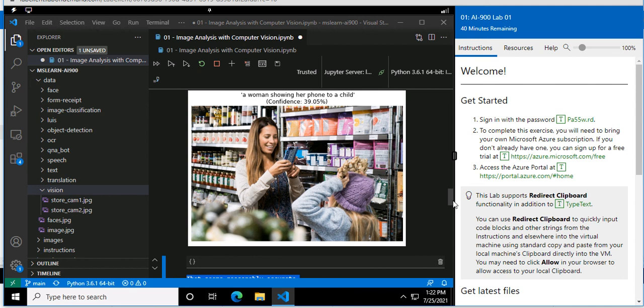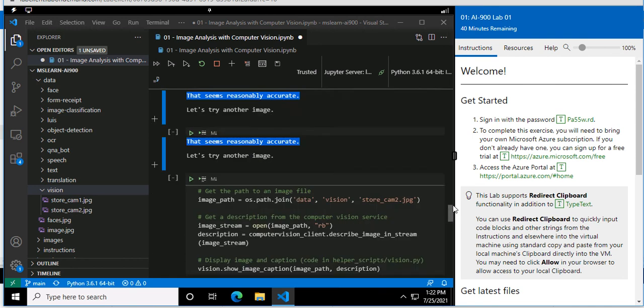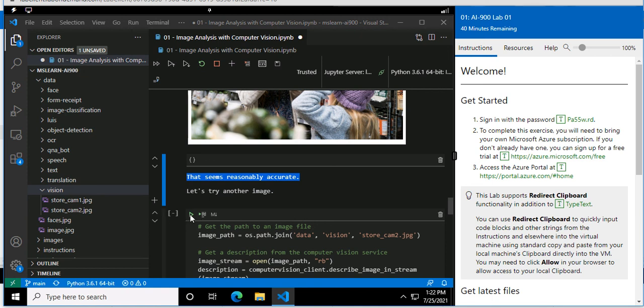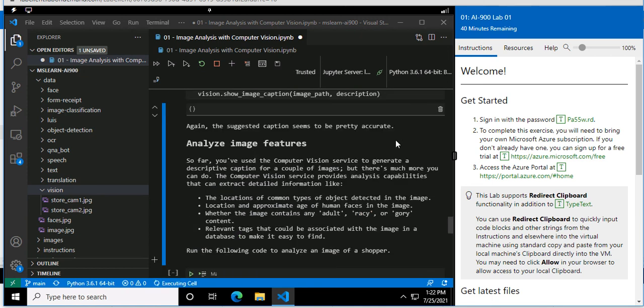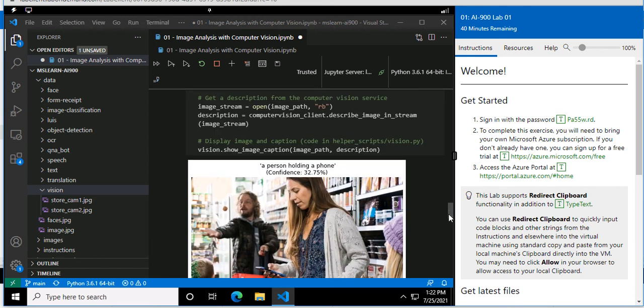Suppose you want to analyze another image, the second image. Just execute the second block and you will get the output. It will take some time to get the output. We got the output. Now you can see a different image. This image is also analyzed: a person holding a phone. You can see a score attached to this. So this is the output of image analysis. When you give an image, the image is interpreted and you get an output. The output is associated with a score.